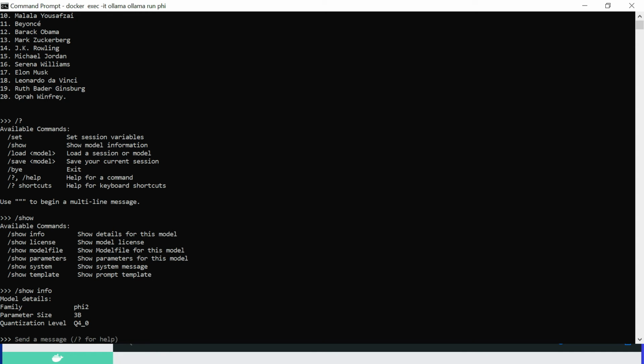Yeah, you can see family phi2, then parameter size 3b, quantization level q4_0. Like that you can execute different commands. You can load a model or save the model. Typing /bye ends the session.